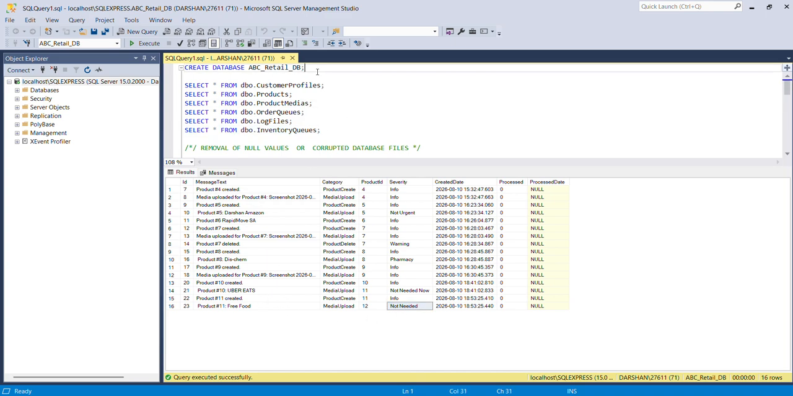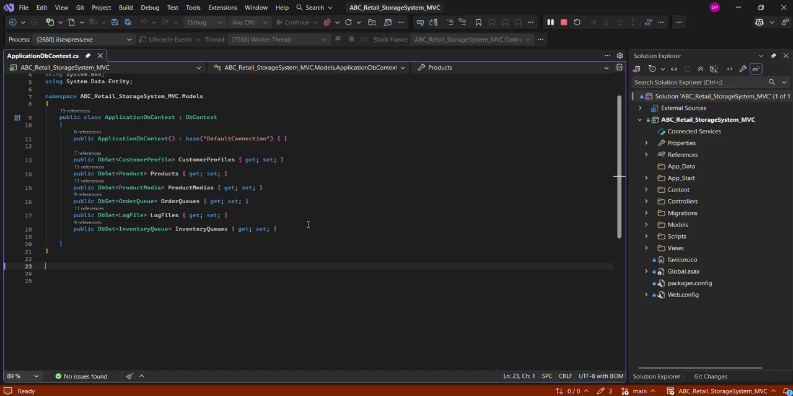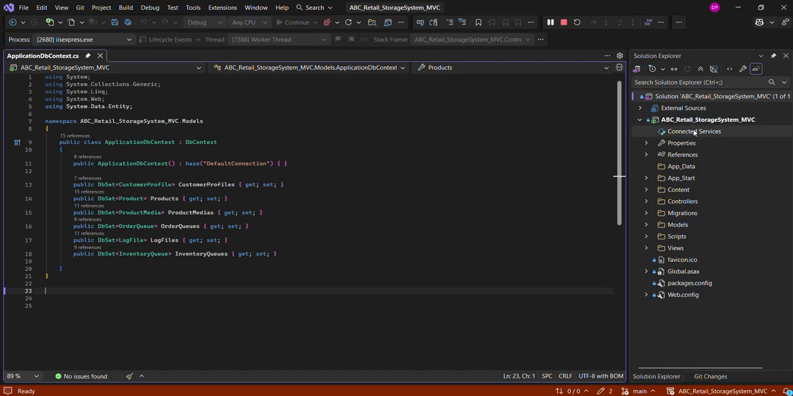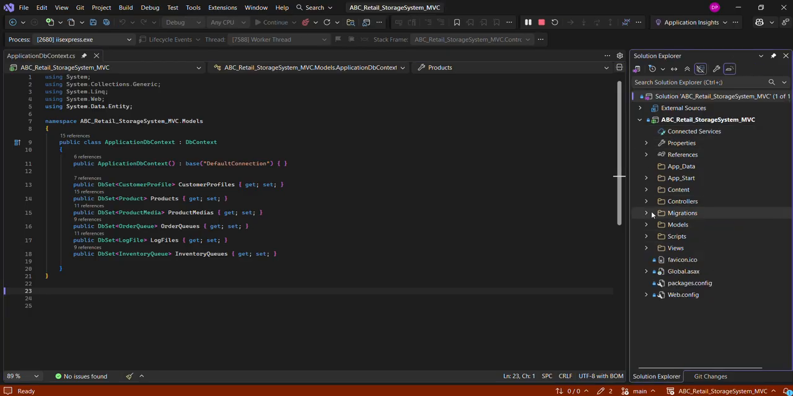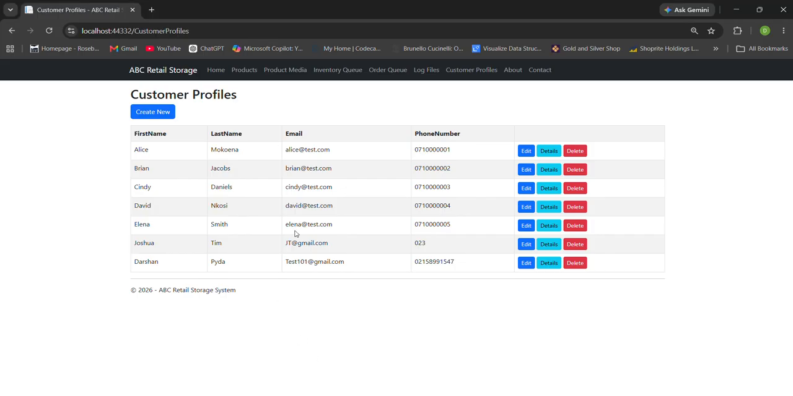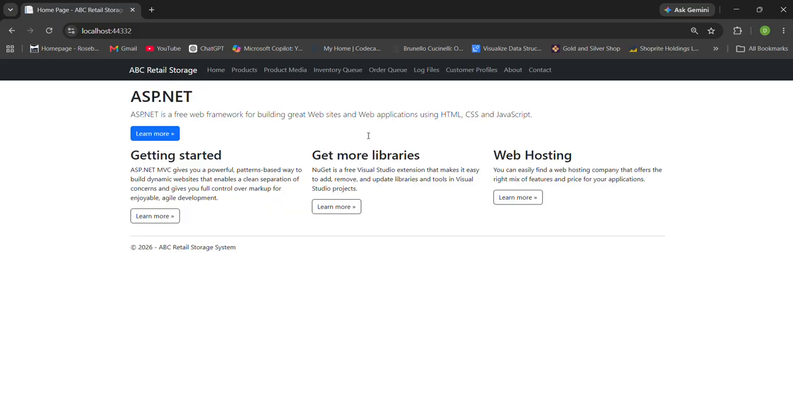So that's it basically for ABC Retail. It saves on a local database and so forth. If I were to show you the stuff here, I've got my models, I've got controllers and so forth. It's already been saved and connected to GitHub. So that's it for this project.